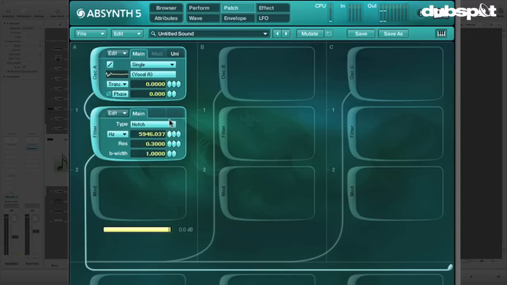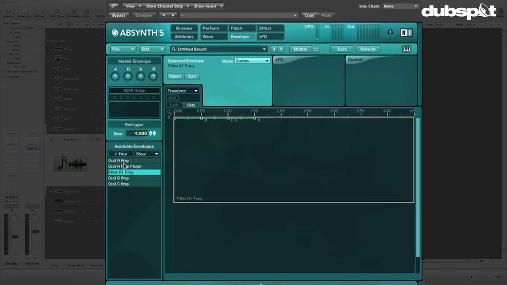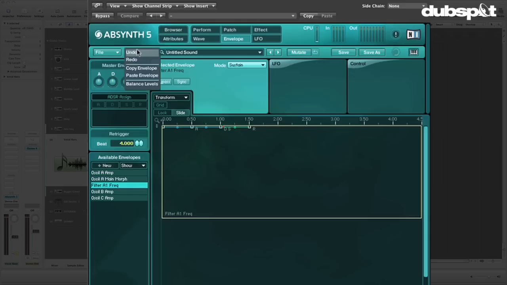So I think this might be fun. I'm going to leave this kind of up so that we can come back to it and add some modulation. I think this might be fun to have some modulation on it that really mimics what's going on with the morph here. So I'm going to create a new envelope for the filter cutoff frequency. I'm just going to go over to oscillator A main morph, hit edit, copy envelope, and then go to filter A1 frequency, edit, paste envelope. And now I've copied the morph envelope into the filter A1 frequency envelope.